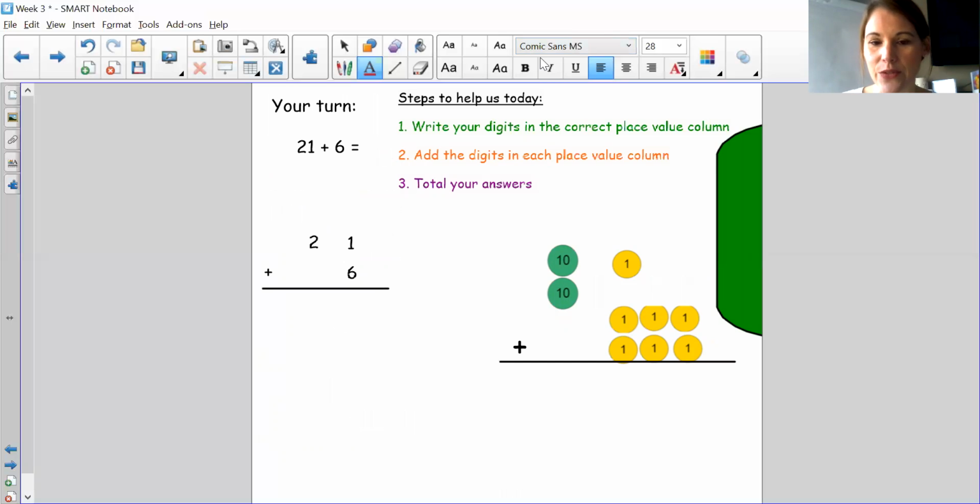Okay, so you should have had a go already at this. This is what our number sentence looks like if we are using counters. We are partitioning our number. We're making sure we write the numbers in the correct place value. So I have 21, 2 and 1, 2 in the tens, 1 in the ones column, and I'm adding 6. The 6 goes in my ones column.